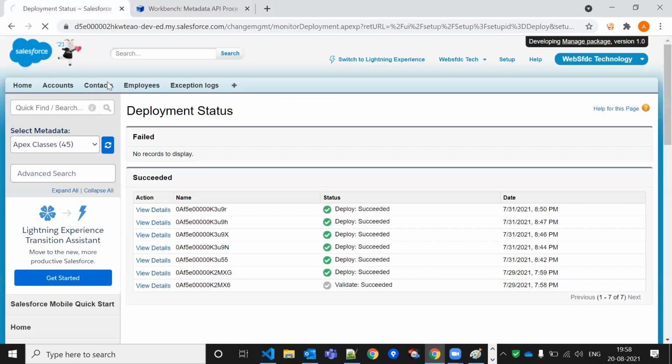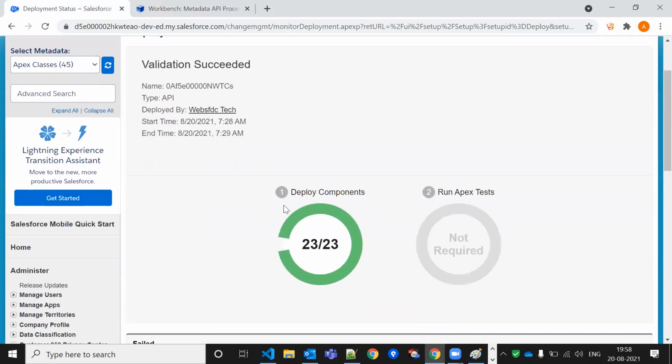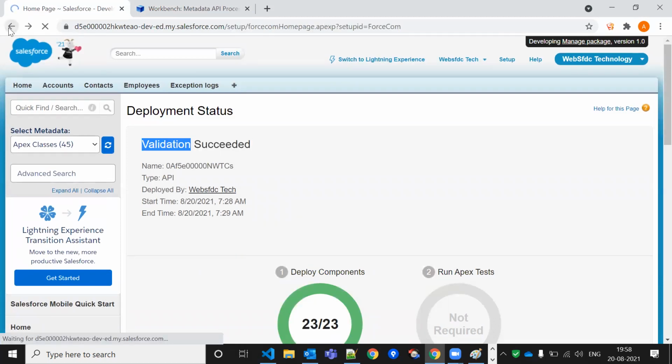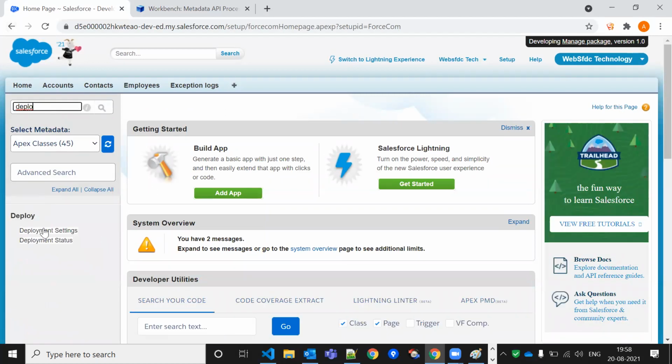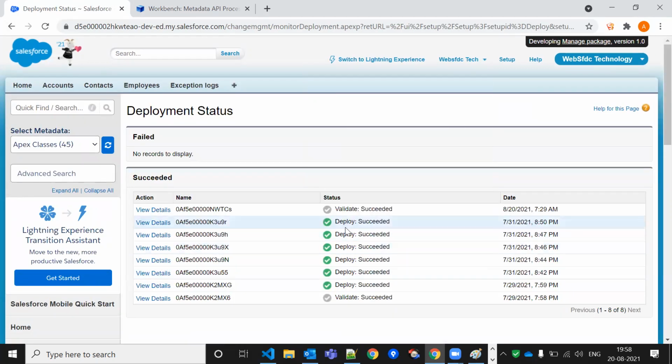It is validating. If I refresh this one, automatically this functionality came. It is saying validation succeeded. Deployment not succeeded, validation succeeded only. So if I go back and go again to the deployment status, it is saying validated. They are saying deploy, but it is saying validate.